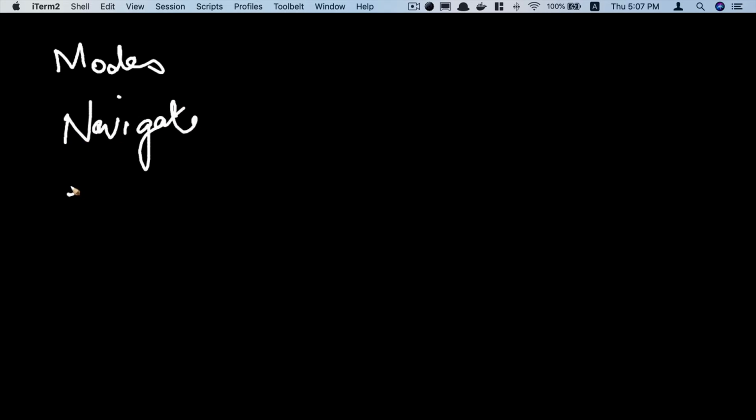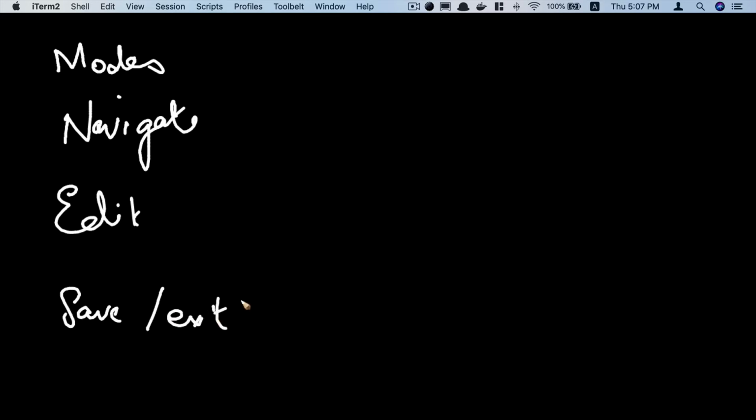Okay, the way I've organized it is, first we'll take a look at all the different modes of the Vim editor. Then we'll take a look at how to navigate efficiently. Then we'll take a look at how to edit efficiently. And finally, we'll see how to save and exit. So let's start with that.